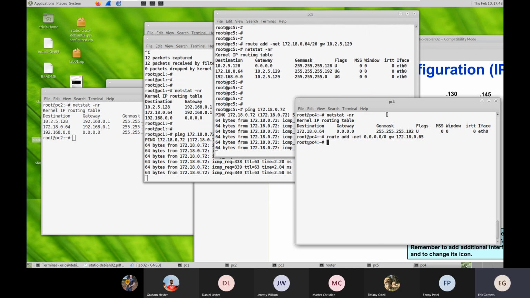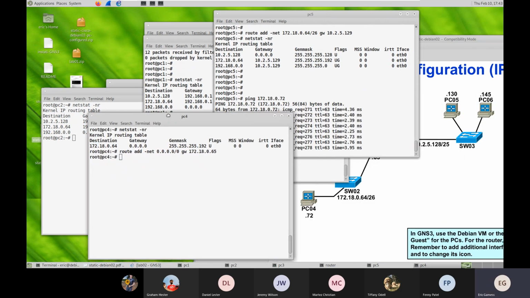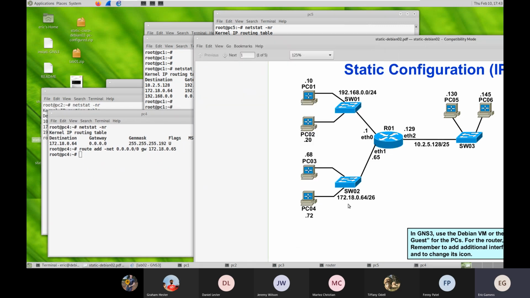Why? Because PC4 now knows that in all the other cases, if it's not for the local area network, for example, if it's not for PC3, for any other remote network, you have to send it to the router. So it is much easier to use the default route than to put a lot of entries in the routing table if there is only one way to exit.